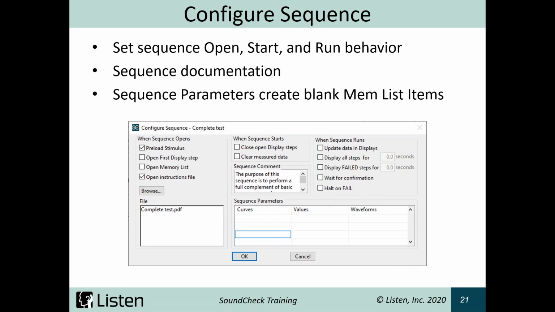On the right side, when the sequence runs, update data and displays is useful, but all the other ones, display all steps, display fail steps, wait for confirmation, etc., are a lot more helpful when you're trying to troubleshoot or debug a sequence. You could turn those on to display all the steps and make sure everything's working. But if you're actually going to run a test, these will take a lot of time. I'd recommend disabling them.